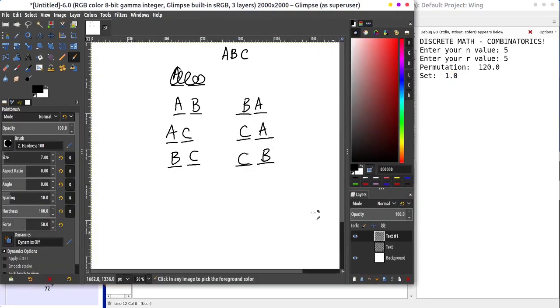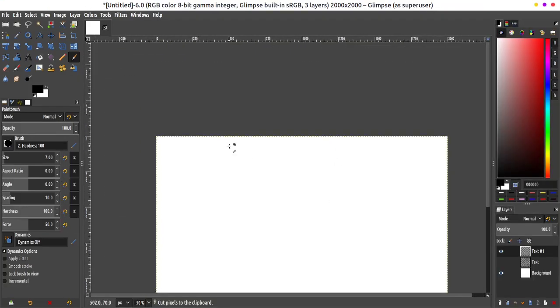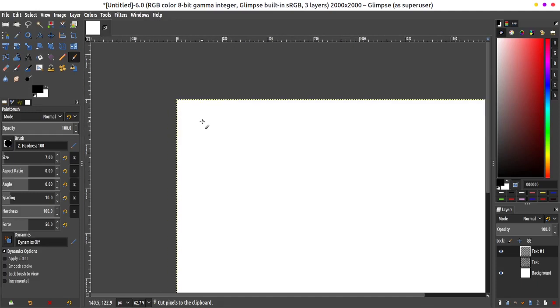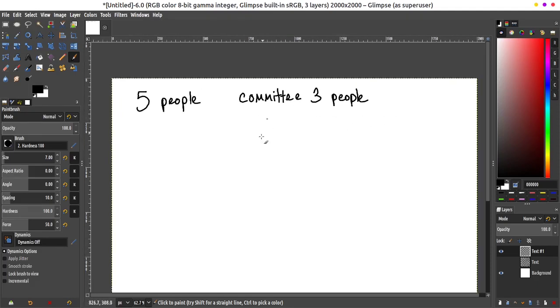The reason for this is because with the combination, order doesn't matter. So you'll often see these as like, we have 5 people to choose from, and we need a committee of 3 people. So you'll see 2 versions of this. You'll see one where it's committee of 3 people, and you'll see one where it's pres, vice pres, and secretary. This version is a set. This version is a permutation.